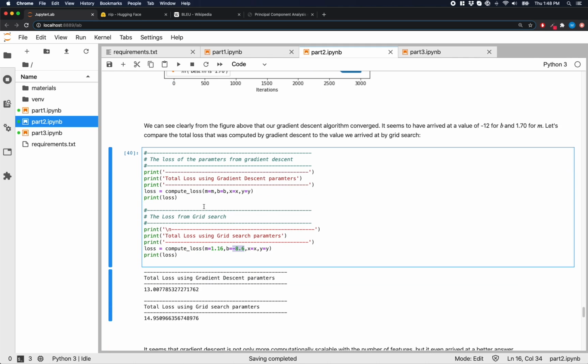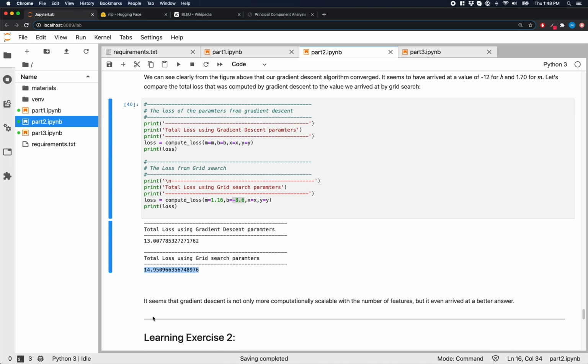And we can actually test that by just computing the loss of the parameters that we got with gradient descent. In this case, it's 13, versus the loss that we got when we used grid search, which, as you can see, is closer to 15. So what this tells us is two things. It says that gradient descent is not only more computationally scalable with the number of features, because we don't have to explore all these random places that may not be relevant to us, but it even provides a better answer.